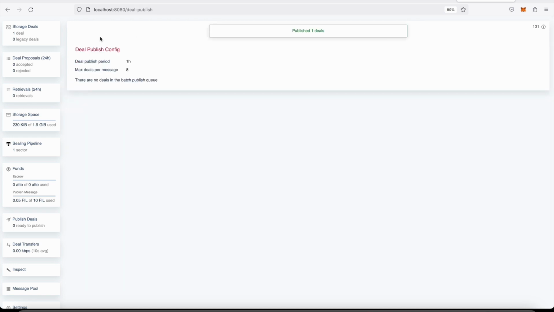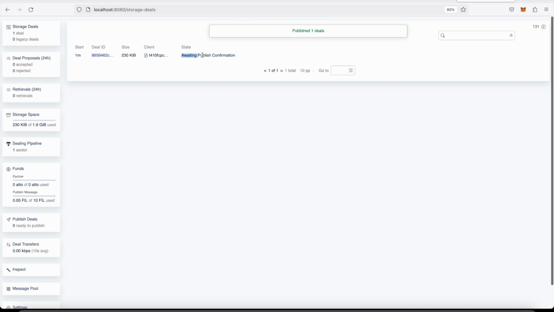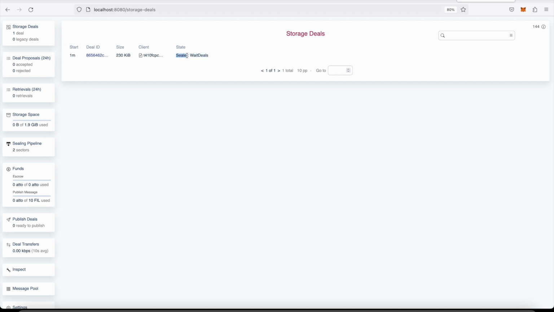So basically we publish the deal, and then we need to await publish confirmation. That's basically waiting for 4 or 5 epochs on chain, just to make sure that there are no reorgs, and we're going to get a consistent identifier for the deal. As soon as this stage is passed, we are passing the deal to the sealer subsystem, and we can now retrieve this data from that particular storage provider. And we can see that the data has been passed to the sealer.